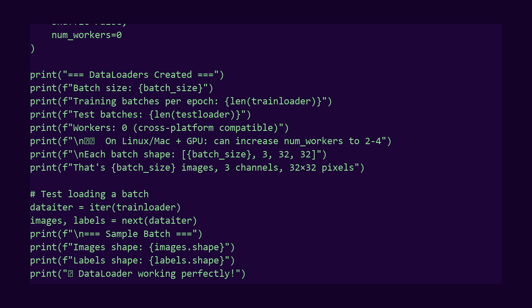NumWorkers is 0. This works on all platforms including Windows. On Linux or Mac with a GPU, you could increase this to 2 or 4 for faster data loading. Let me calculate: 50,000 training images divided by batch size 128 equals about 391 batches per epoch. The model will update weights 391 times per epoch.